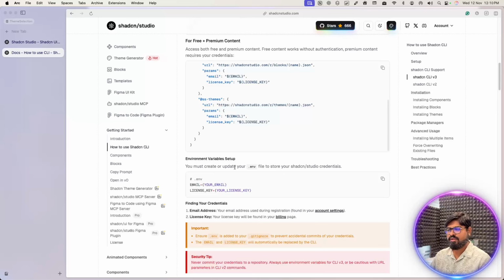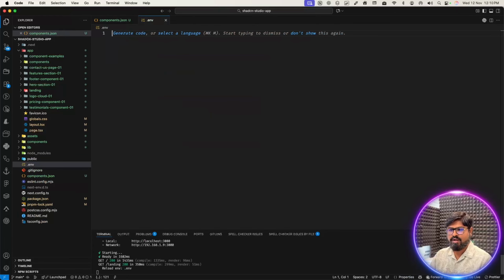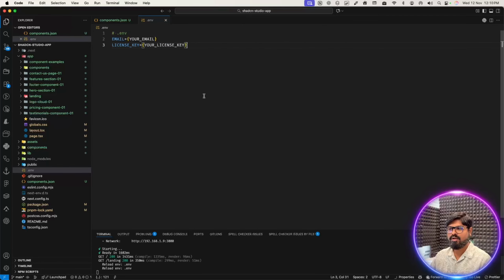You must create or update your env file in your existing Shadcn project and add this environment variable, email and license key, into that. My Shadcn project does not have the env file, so I am creating a new env file and pasting these environment variables in this. Let's set the environment variable.